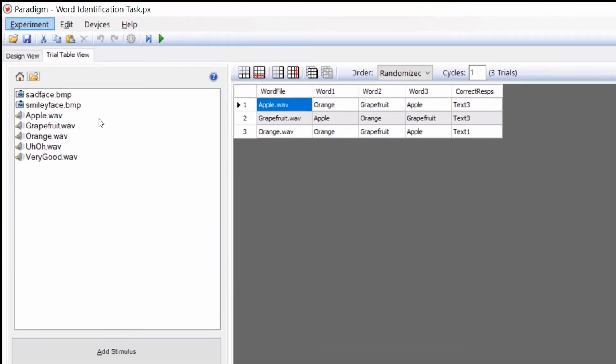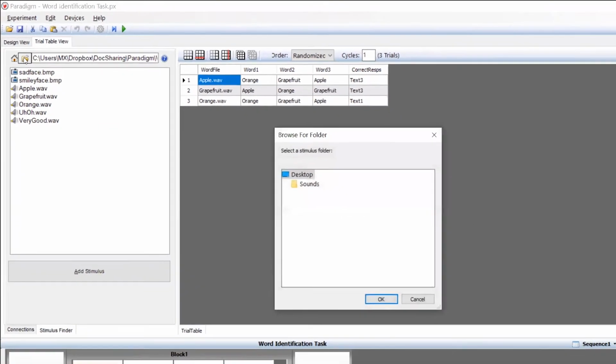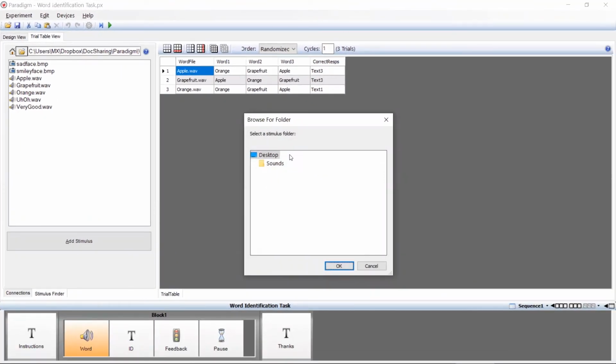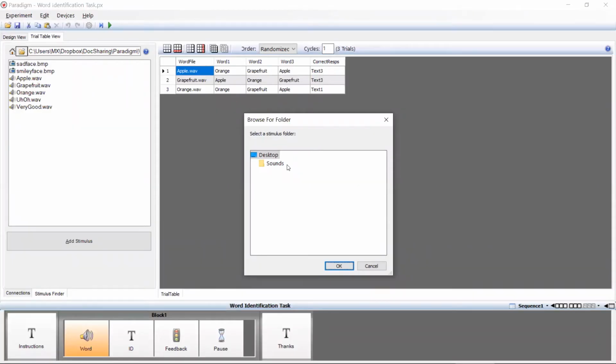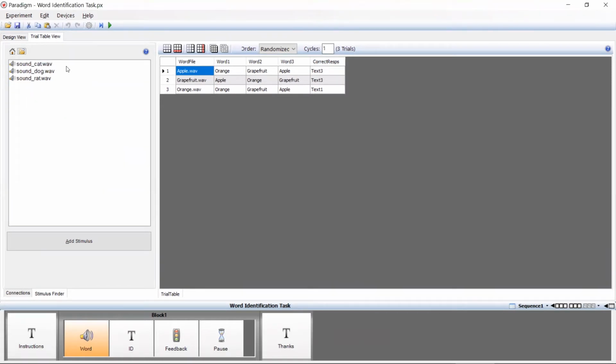Here are the existing sound files in the stimuli folder. To look for our sound files, we can click on this button. In the pop-up window, the default location is the desktop. If we have put the folder of the sound files on the desktop, it will appear here in this pop-up window. Select it and click on OK. The sound file we want to use appears here.